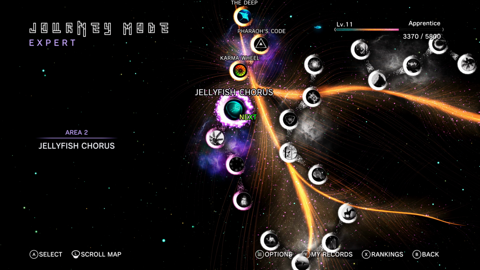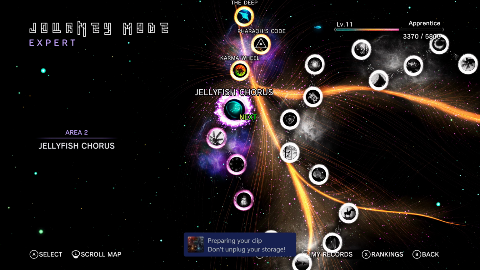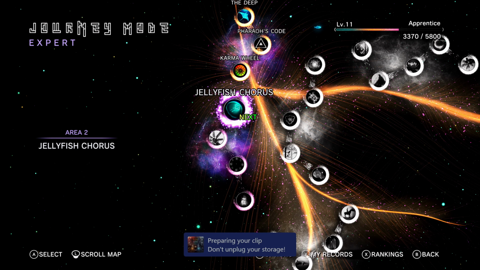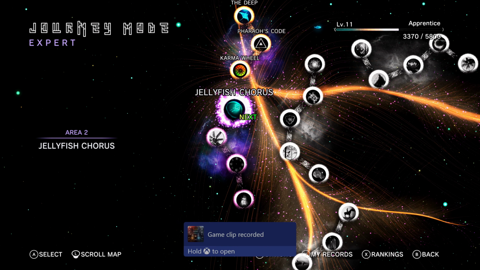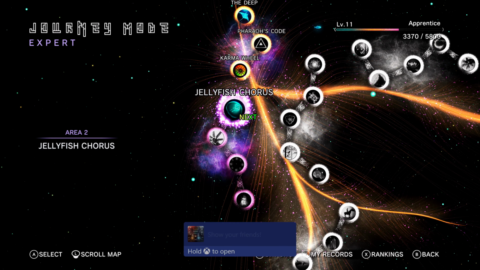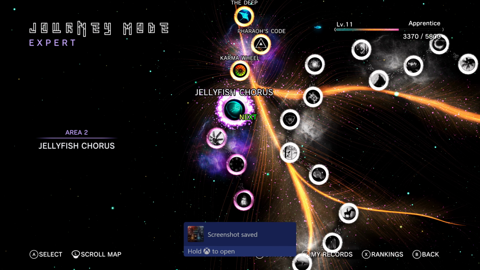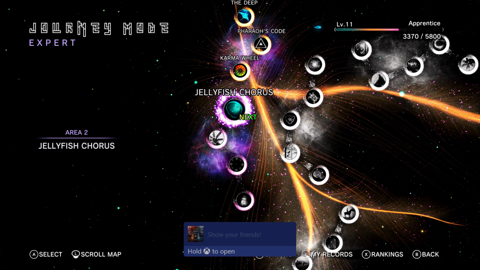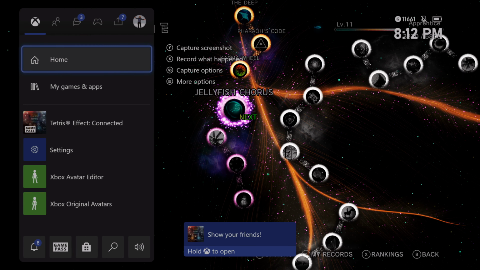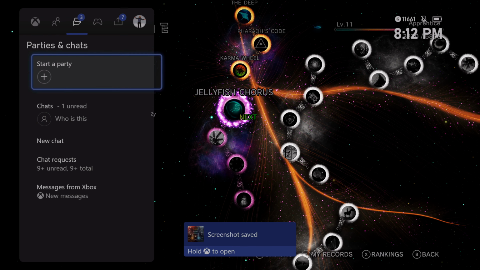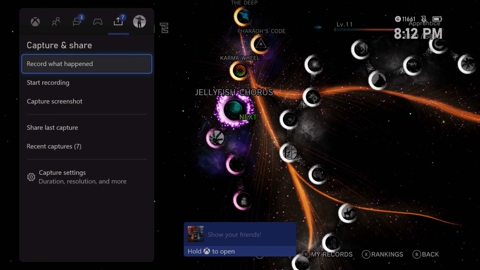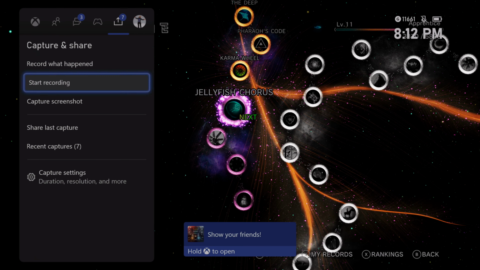Now with the game loaded up, if I hold down the capture button, it'll prepare a clip and save that to storage. If I tap on it, it should bring up a screenshot that it'll save right to the location. But if we want to record, let's go into our menu options, go to the top where it says capture and share, and hit start recording. This will begin a recording.